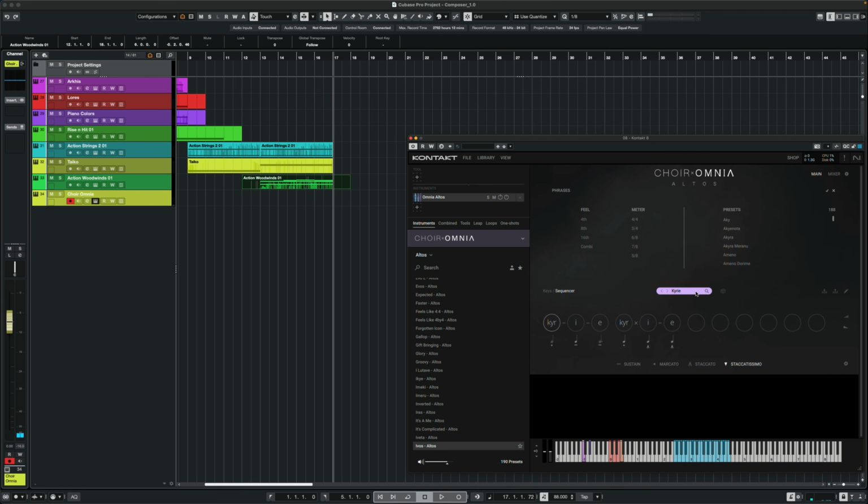Or if you have an idea of what you're looking for, you can just click the phrase here and it brings up the browser and you can choose different types of meters and all sorts of presets.